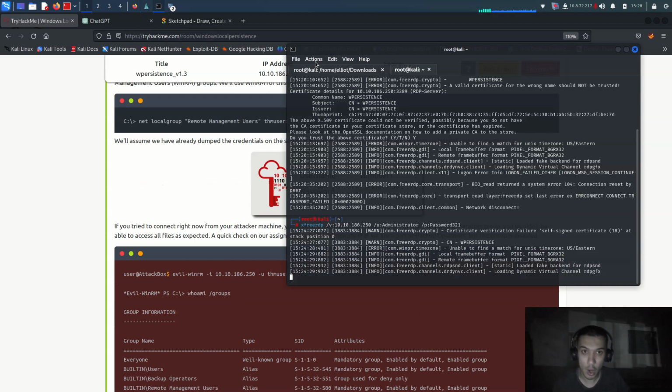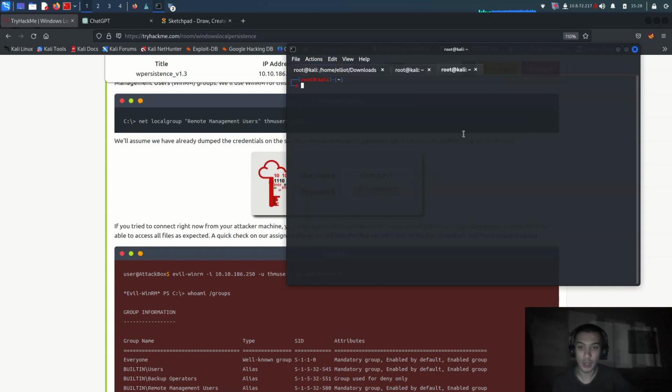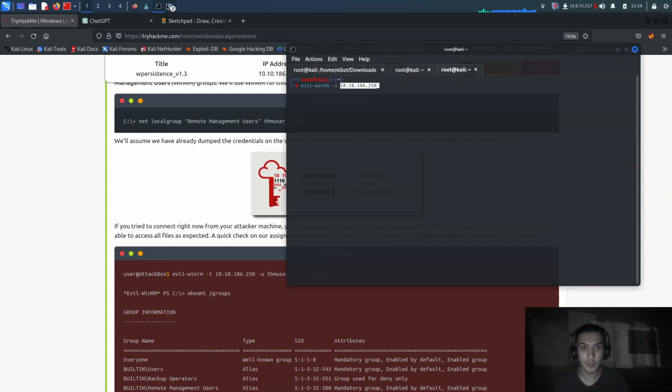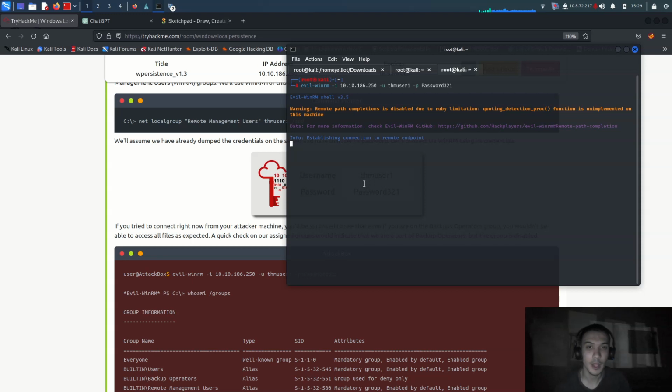Just go over to the Kali Linux terminal and say evil-winrm -i, give here this IP address, and add the -u for TryHackMe user 1, and then for password give this password 321 like that. Okay, so we now have access as TryHackMe user 1 with administrator. Okay guys, we just hacked the machine.